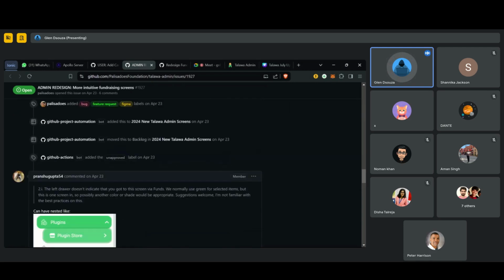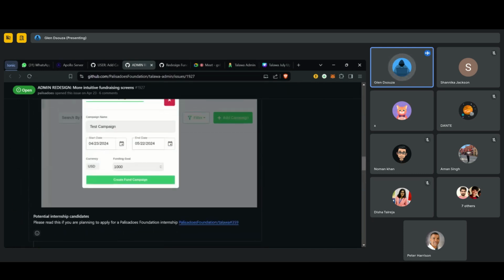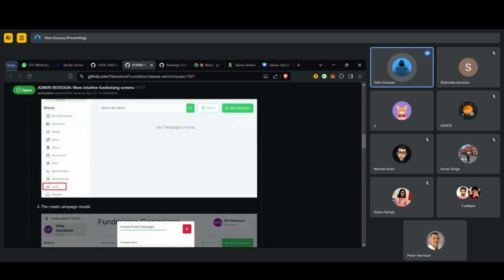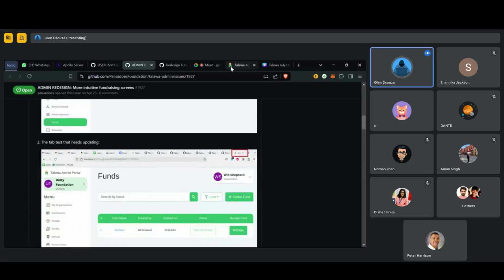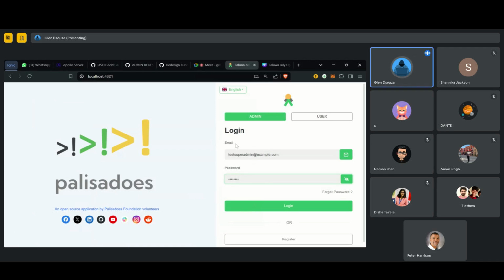Similarly, when we navigate from funds to campaigns and then campaigns to pledges, there is a hierarchy in the screens. So we required something to backtrack through the screens. So I implemented the breadcrumbs for it, which Peter was talking about, maybe in the top bar. Now I'll show you the screens.